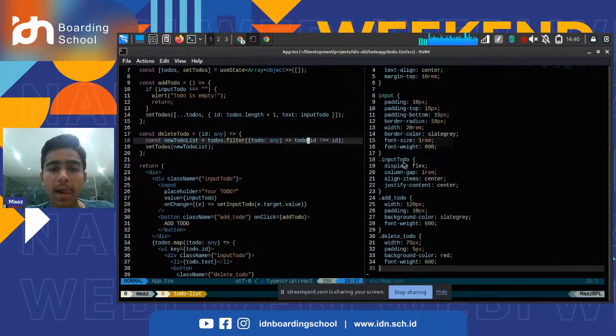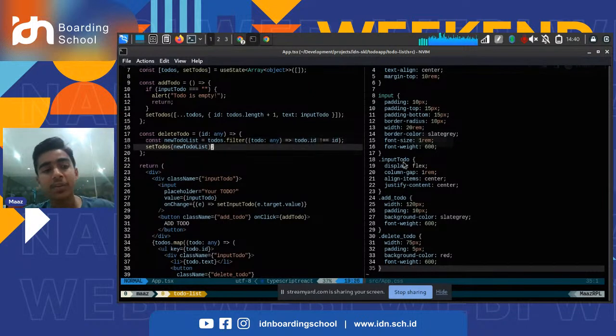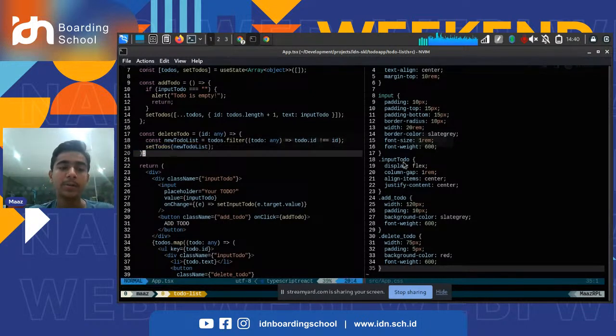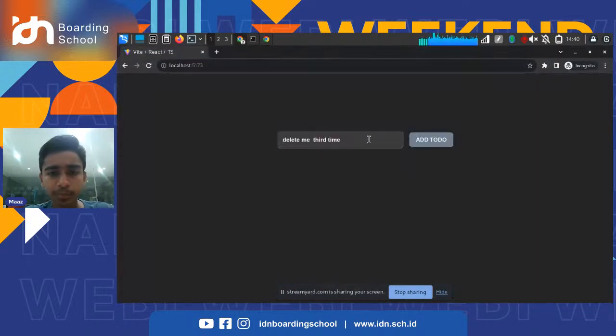I'm gonna add the to dos in this new to do list as long as it is not equals to this id, because I don't want this to do to be included anymore in that list. So I'm gonna filter it. Then I'm gonna set the new to dos here. So I guess that's all for today.